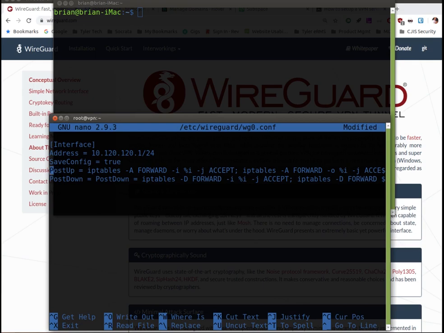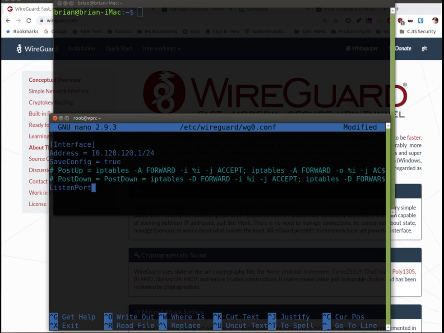Now what I'm going to show you first, I'm just going to do hashtag here to comment that line out. It's fine. We've got to set our listening port, and that's the 51820 that we set up earlier. Don't forget your equal signs. I always forget to put my equal signs.